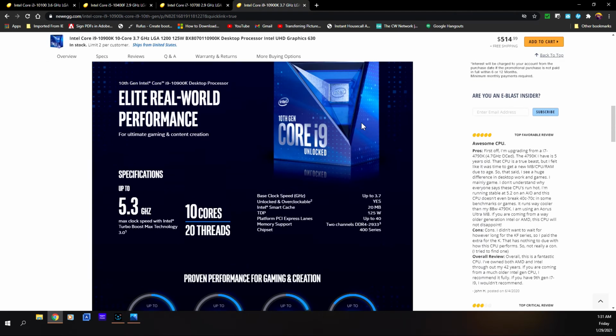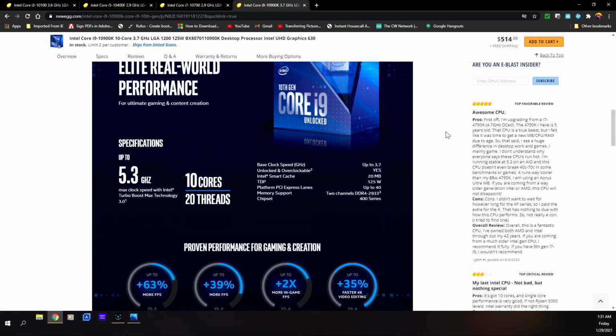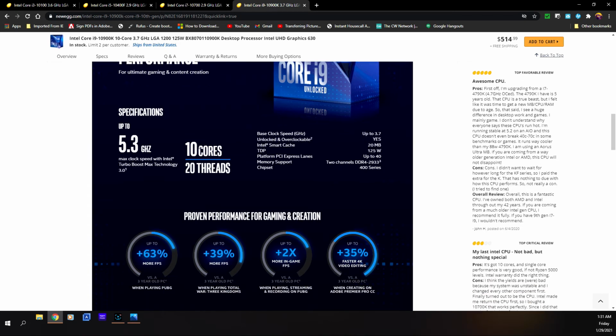Now the top of the line is the i9. This is over $500. This is a very expensive processor, and it's mostly geared to content creators who want that higher end productivity, video editing on a higher level, photo editing on a higher level, gaming on a higher level. You get 10 cores and 20 threads with this. This is a beast. It gives you clock speeds up to 5.3 gigahertz. Very fast, very powerful chip.